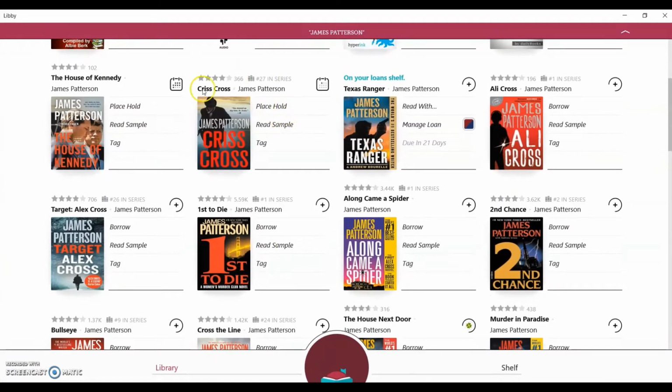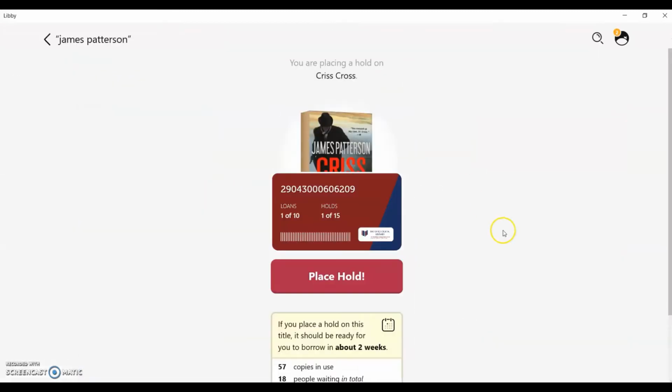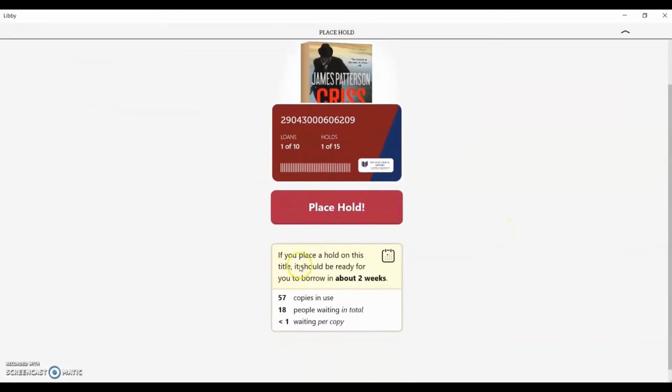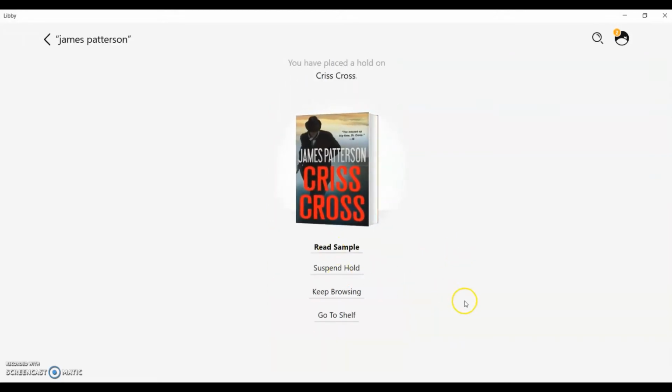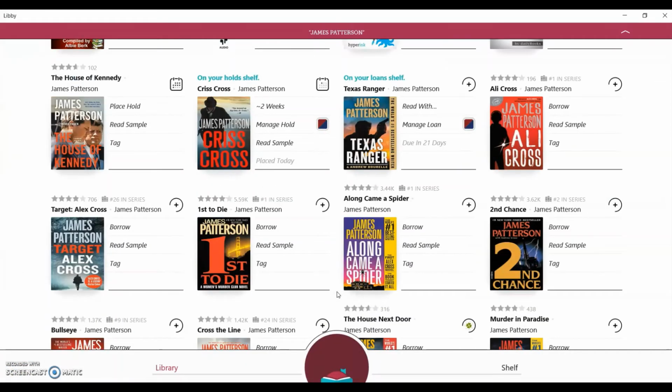So this one right here, it's not currently available. So I'm going to click place hold. And then now it's telling me how long I'll have to wait for the title. Every book that you would have to place a hold for, it will say about how long it's expected you will have to wait for it. So this is saying about 2 weeks. So now I'm just going to click place hold. And then I could either read a sample or I could go straight to my shelf and view my holds in my shelf, but I'm going to click Keep Browsing.